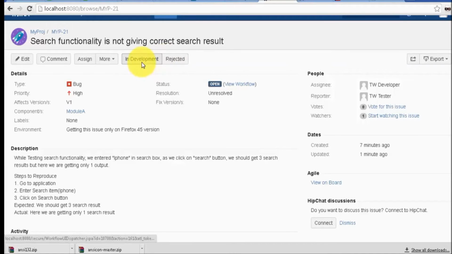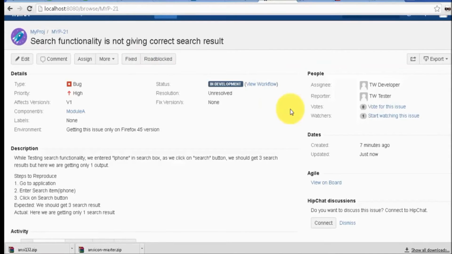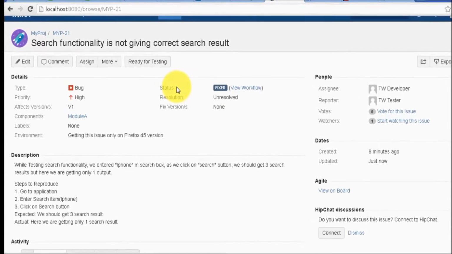So I'm just moving it to in development. So now my issue is in development, meaning I'm working on it. I'm working on it and after 1 or 2 days, once the issue is fixed, the ticket on which I was working has been fixed, so I can set the status to fixed. Now it means from the developer's point of view, I have fixed that.